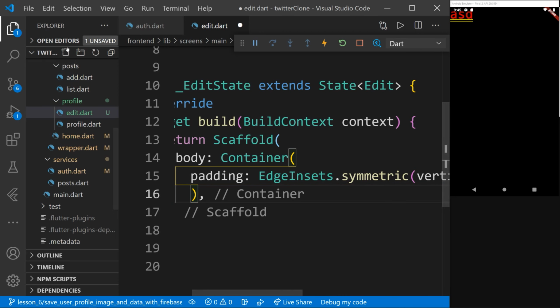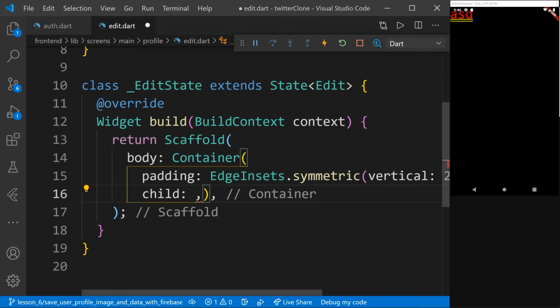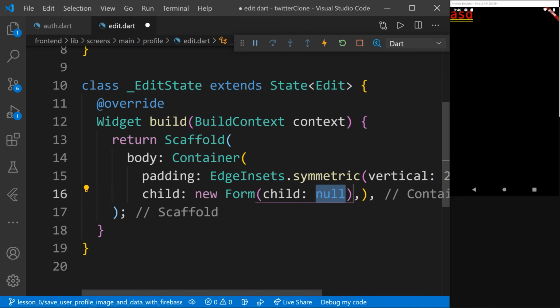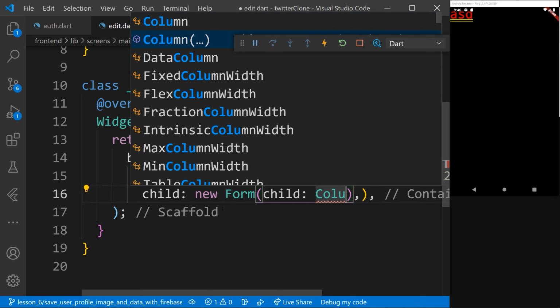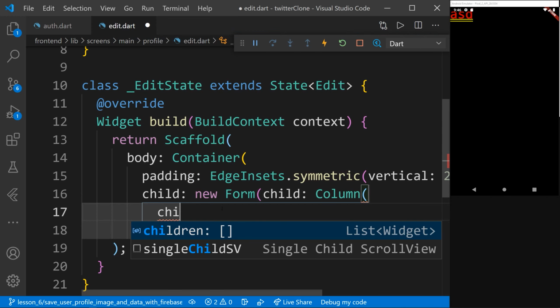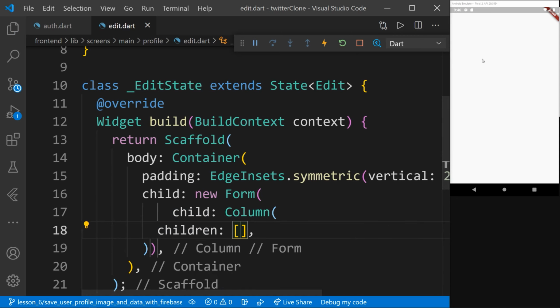Okay, let's collapse this. And then it will have a child, which will be a form. So new form, open that up. And now we are going to say that the child of the form will be a column. And this column can have children. And by having an array of children, we can have multiple widgets inside it, just like we did for the authentication, for example. And now if you save it, you'll see an empty widget.